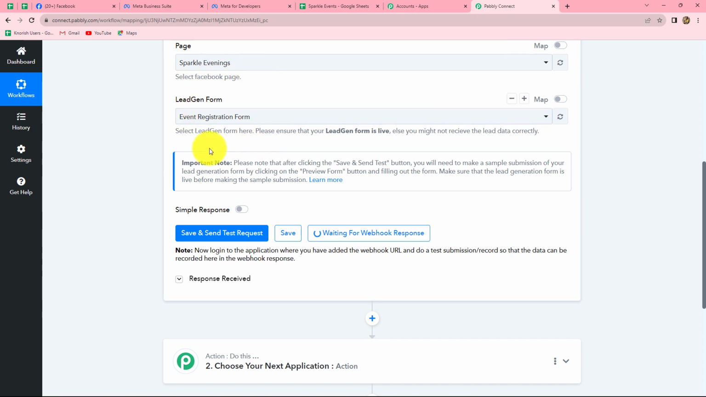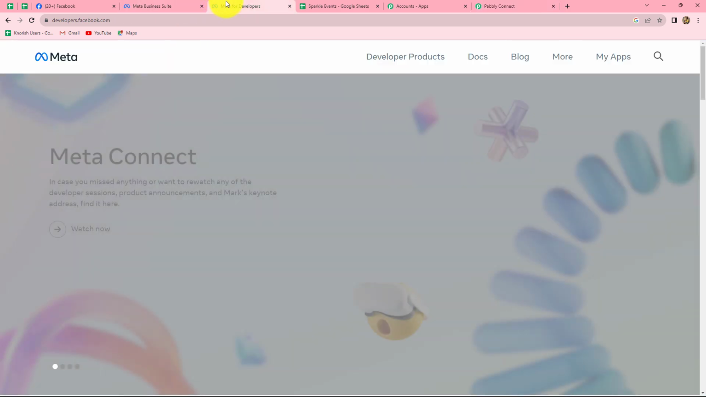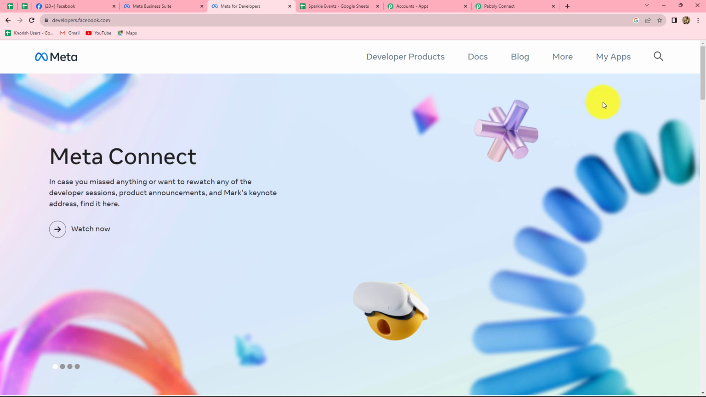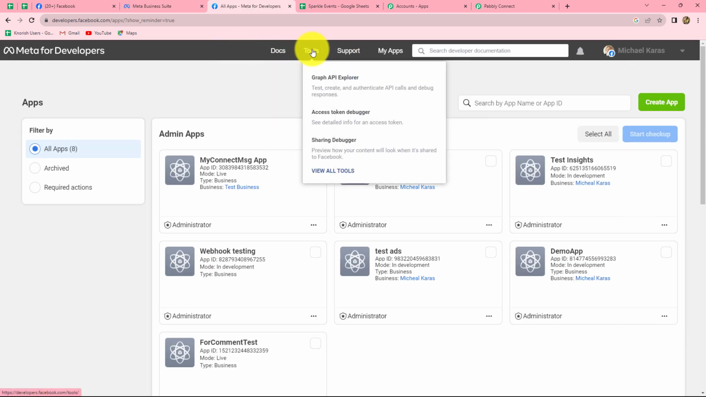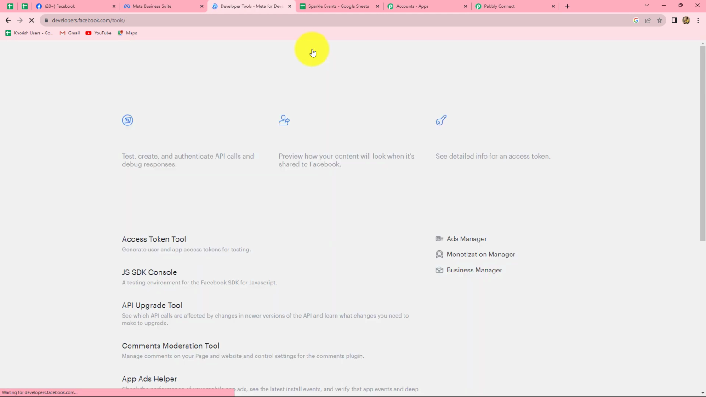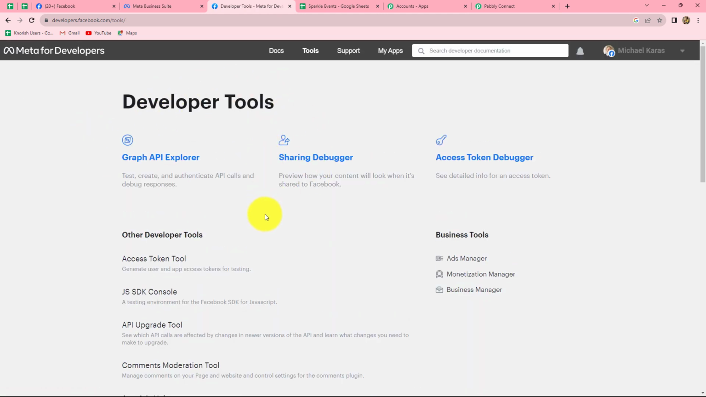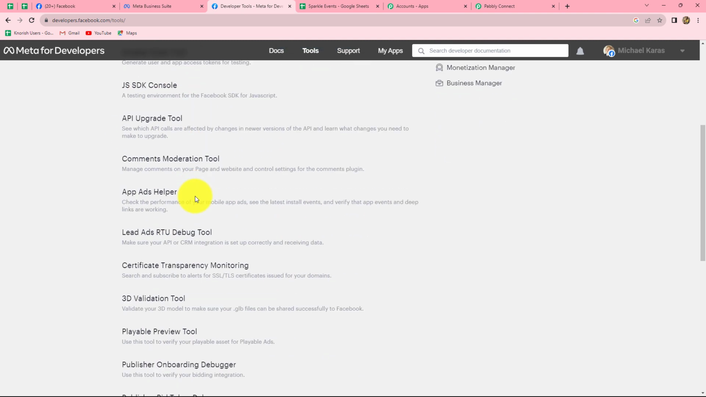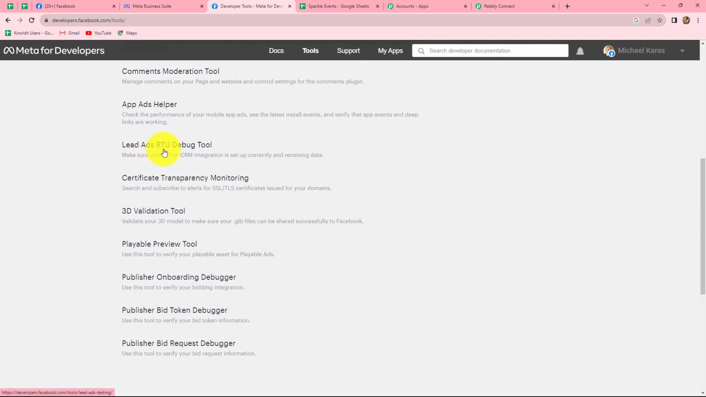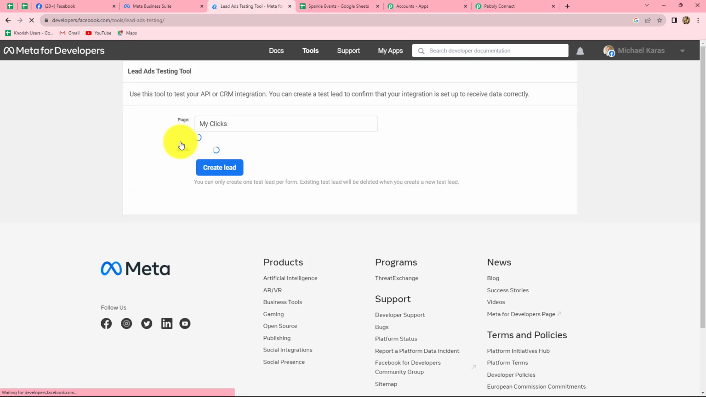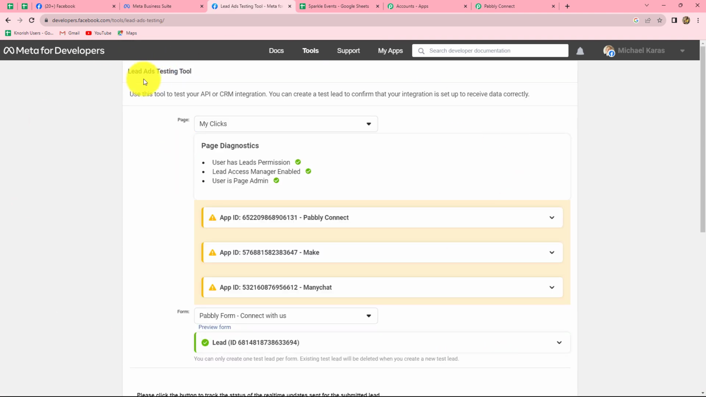Now in order to test our integration, let me take you to Meta for Developers. Here, after coming on Meta for Developers, we have to go on My Apps. From the top we can find the option of Tools. Let's select it, and it will take us towards developer tools. Under other developer tools, we can find the option of Lead Ads RTU debug tool. Let's select it. This tool is going to help us test our integration. Basically, with the help of this lead ads testing tool, we are going to test our integration by filling up the form so that the test response could be captured in Pabbly Connect.